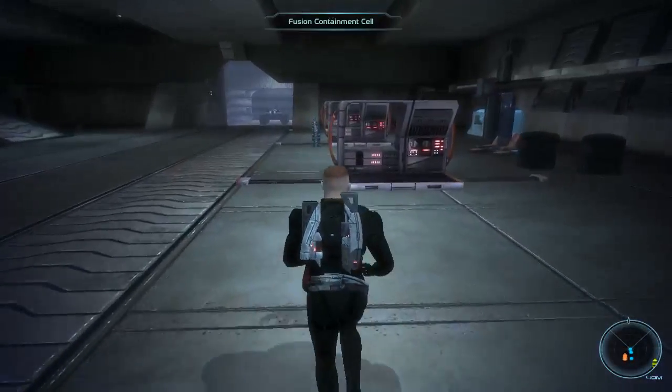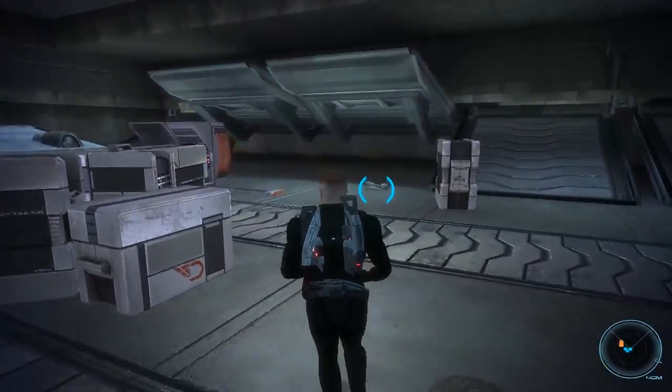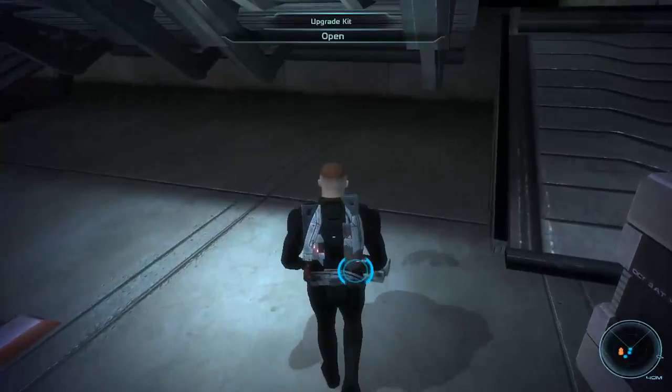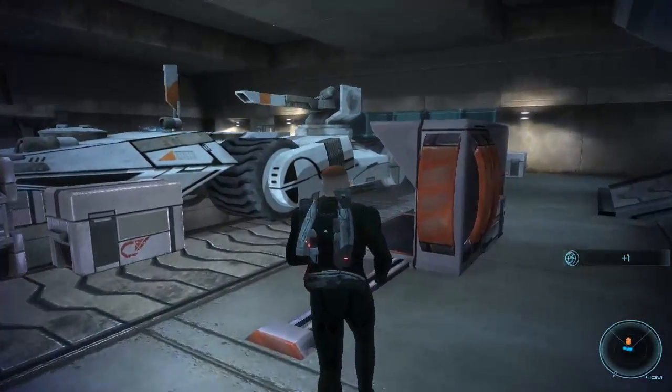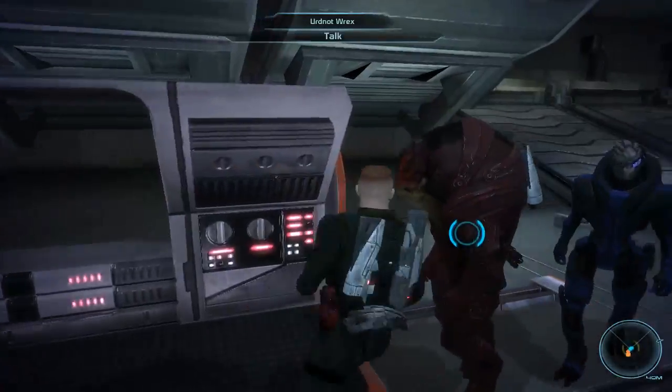Now, we could hop into the vehicle right away, but you always want to look around for stuff. Upgrade kit. Nice, nice, nice, nice. Nothing over there.